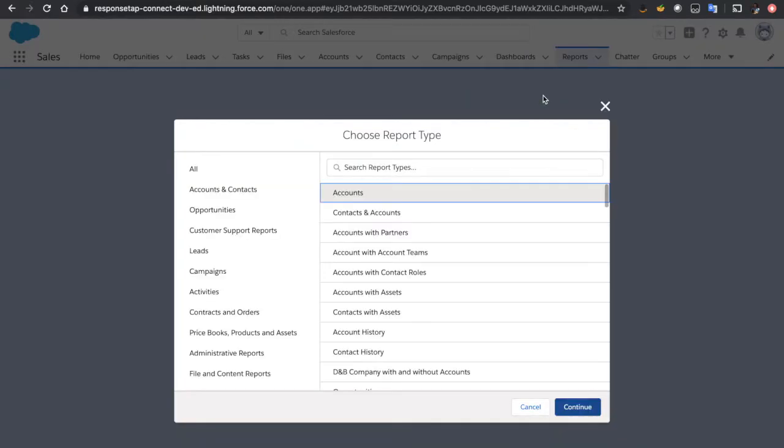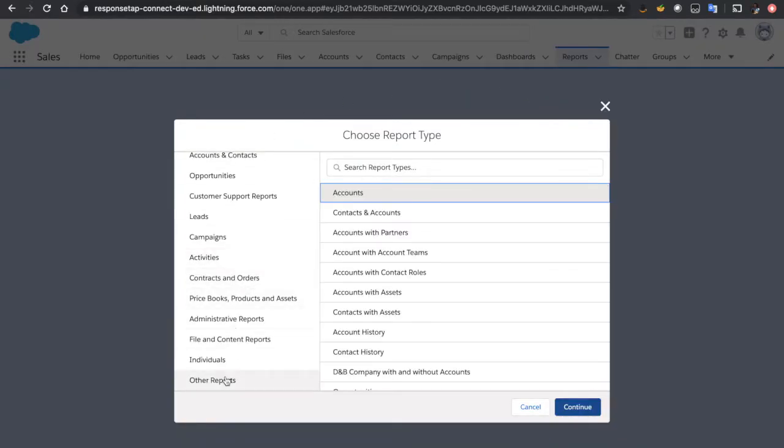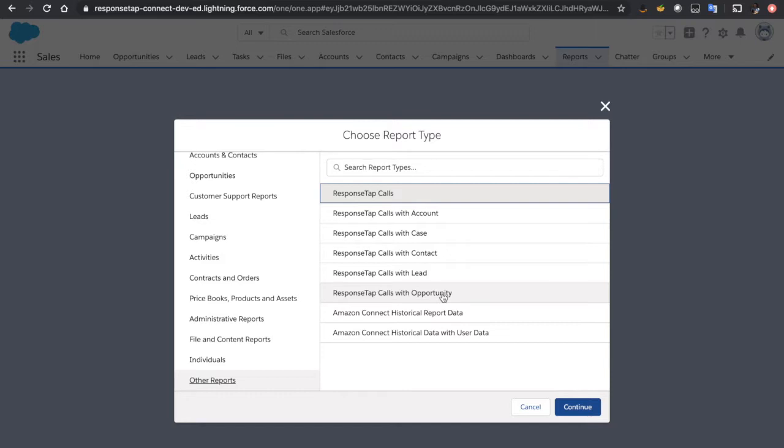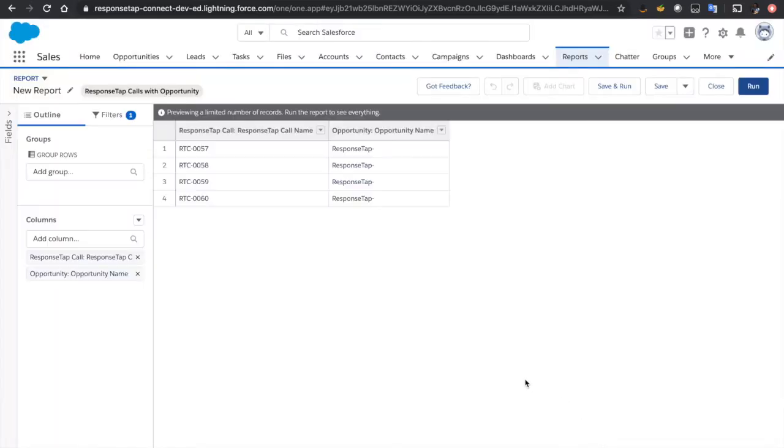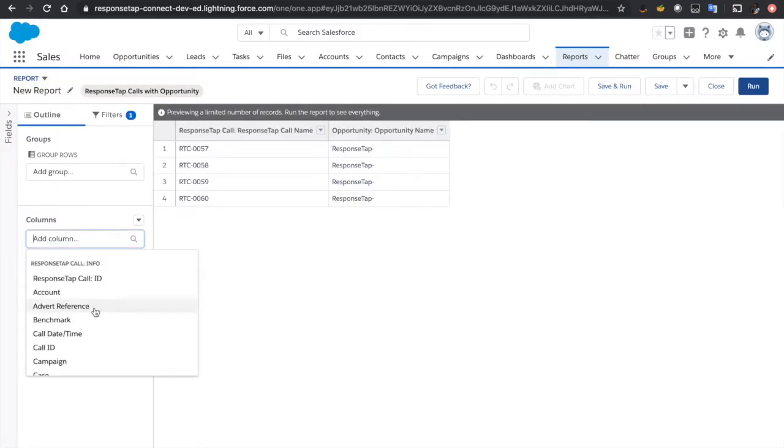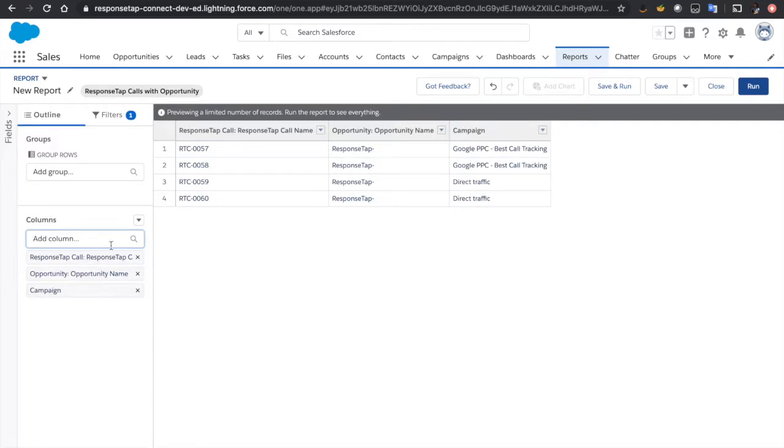Or you can of course analyse our data in Salesforce reports, just like you would build any other report. So I'll create a report of calls and opportunities and add some fields. I'll add the GCL ID.